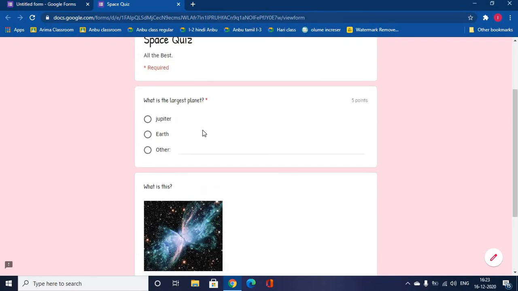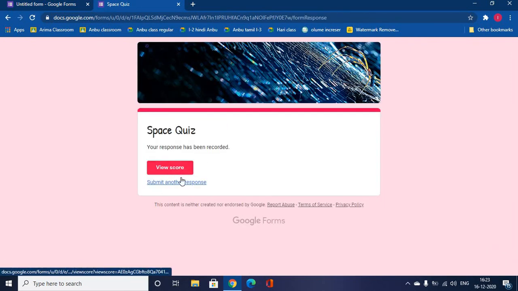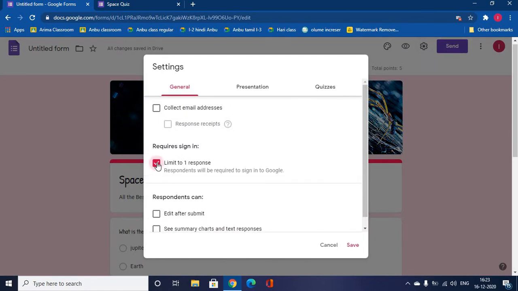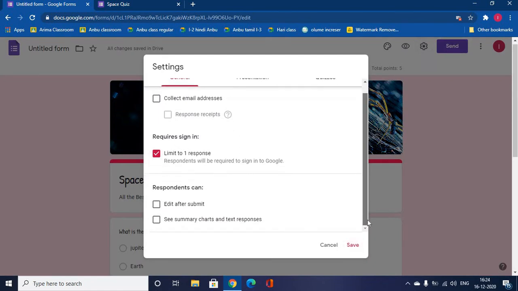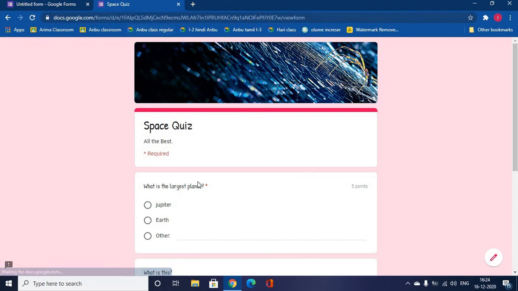You can fill it. Which is the largest planet? Jupiter. What is this? Click and you can submit it, and you can click view score and even submit another response. But if you want others to submit only one response, you can click limit to 1 response. And you can also give that every person can edit after they submit. Next, this person can't submit another response if he or she reloads this page.